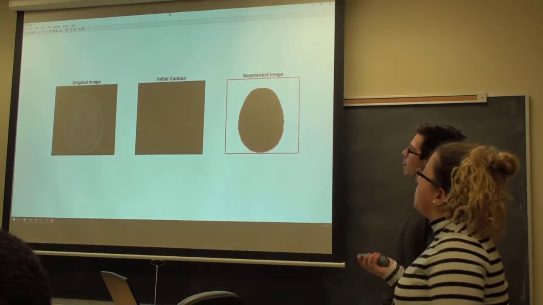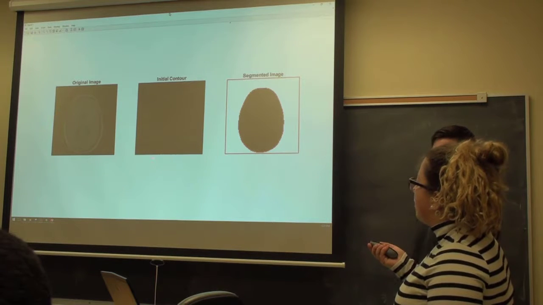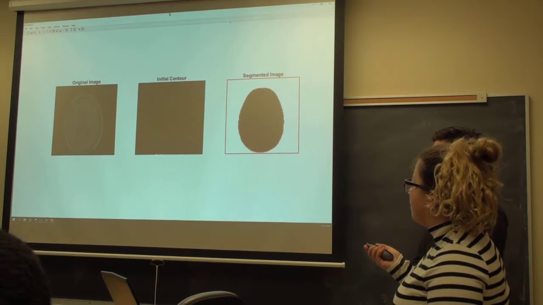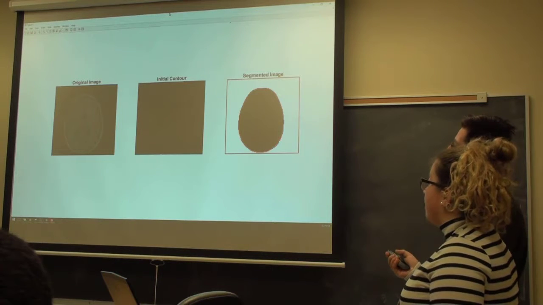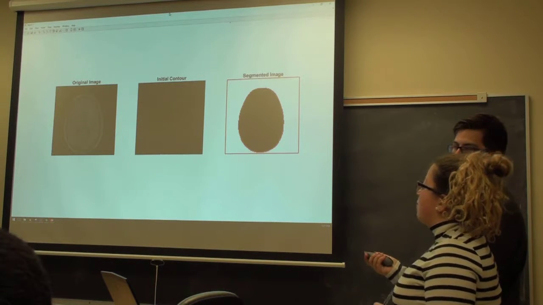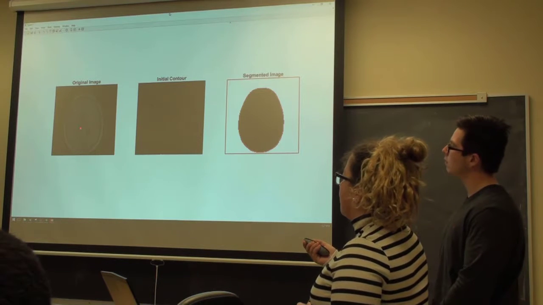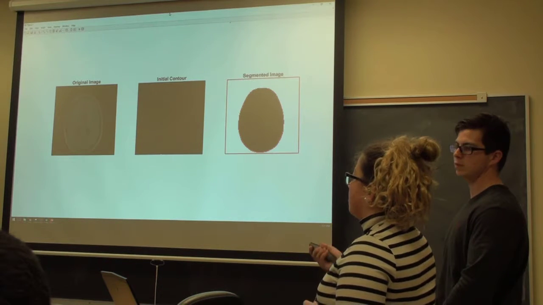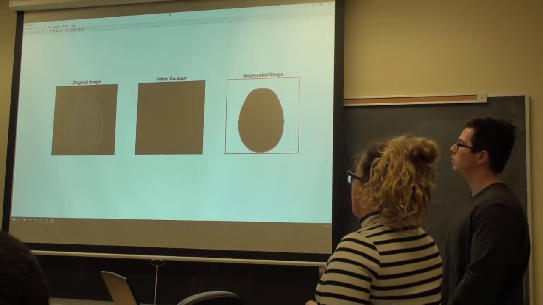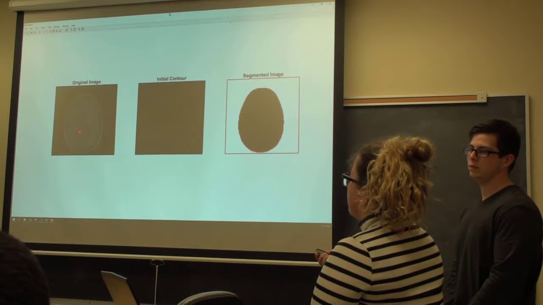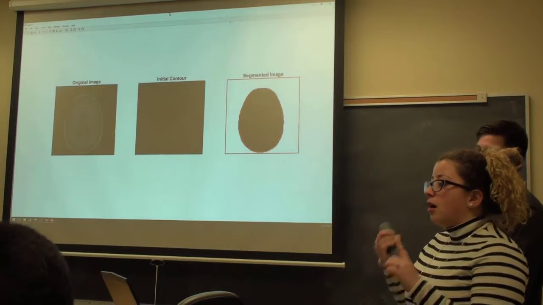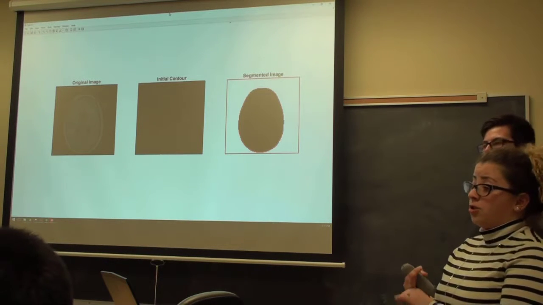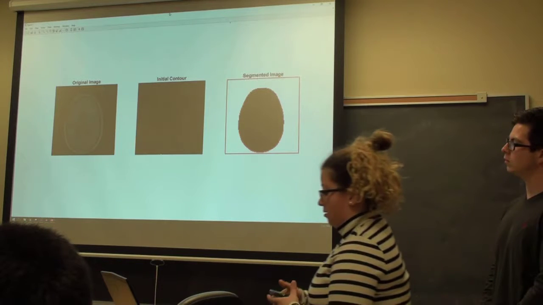So, this is the original image, and this is our initial contour. You can see it's a little dot underneath here, and then this is the segmented image that we get. If we put this little dot in here around this shape, the black spot there, it's going to show you only the segmentation of this. So it depends a lot on the location and then the shape, the initial shape that you use for this.